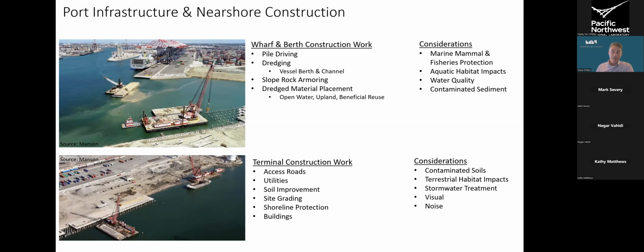Stormwater is a big one because these are very large sites, and oftentimes some sort of gravel finish is preferable. So you have stormwater treatment and collection. And then there are visual and noise considerations too around the perimeter of the project.